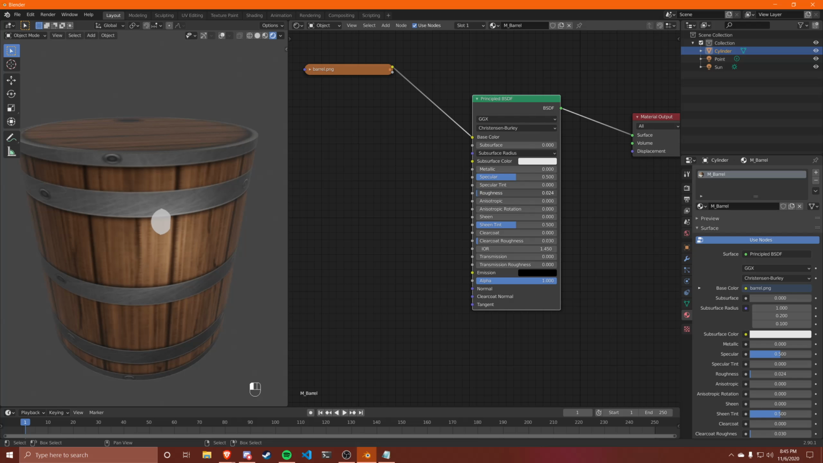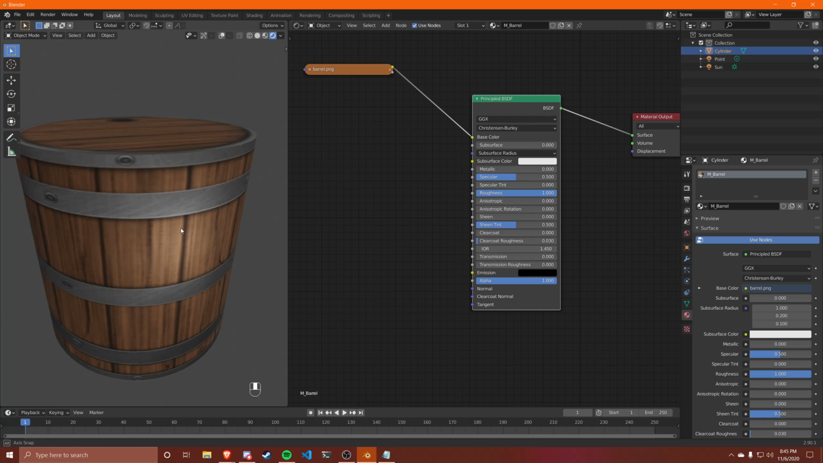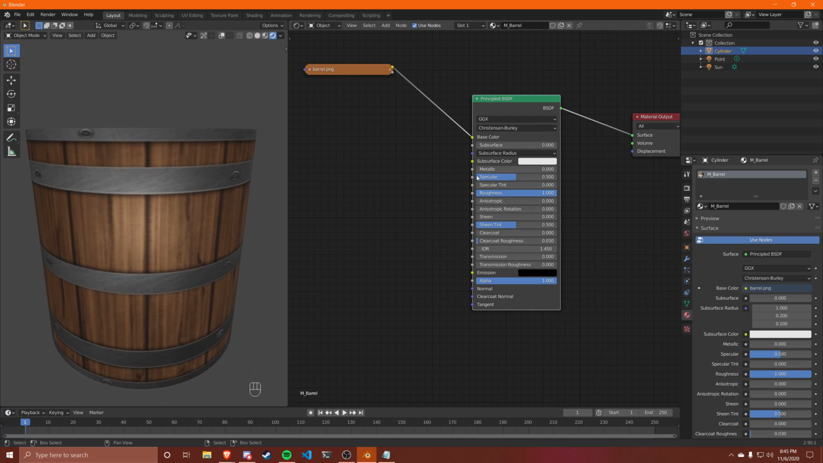So if we take our roughness down to 0, if you think about the actual physics of what's happening, something that's very smooth, not at all rough, is like a mirror. So it's pretty much reflecting all light, and you can see it's reflecting a lot of light from this close-up point light. If we take our roughness to 1, it's barely going to reflect any light at all.